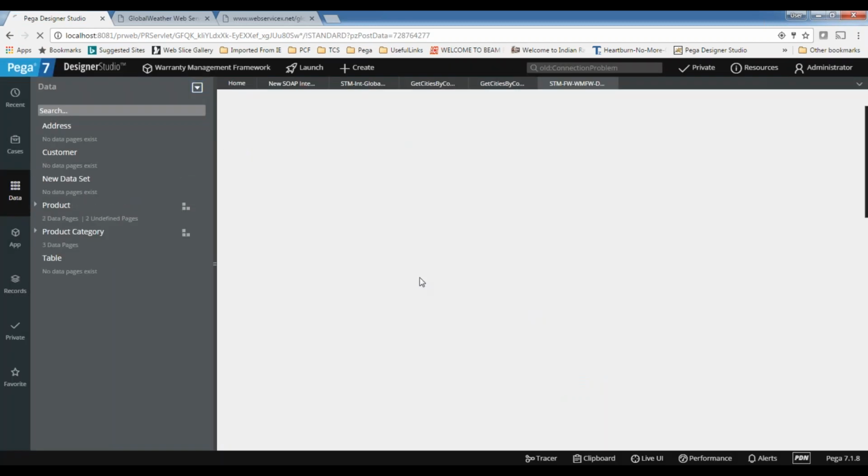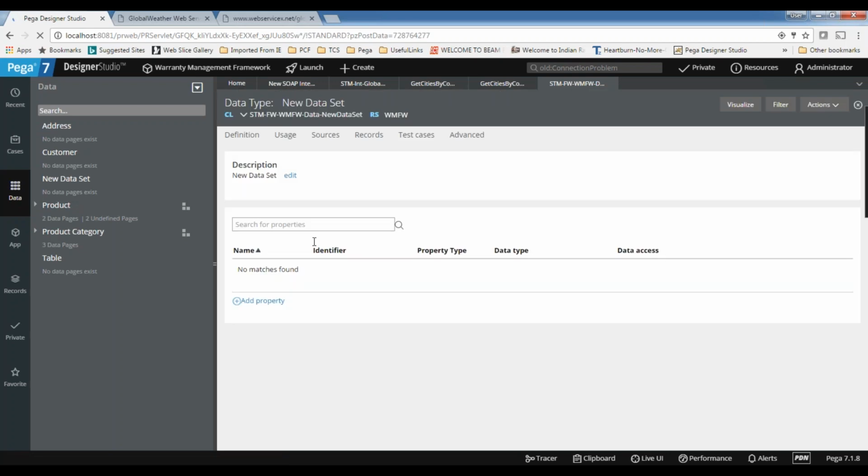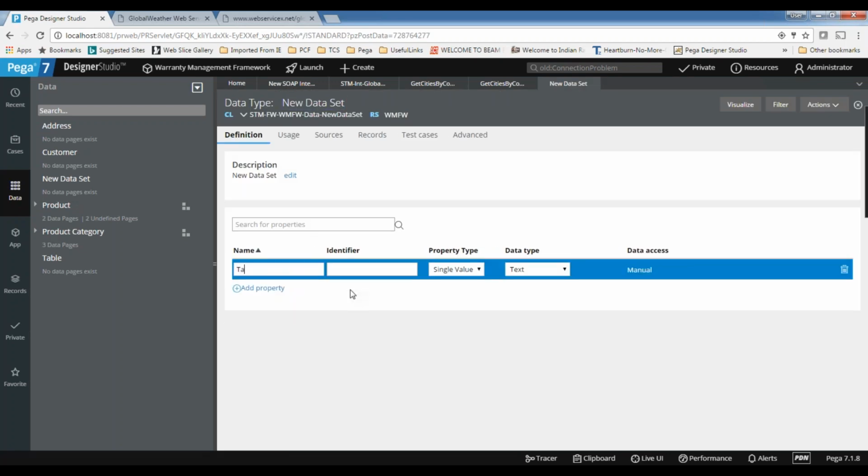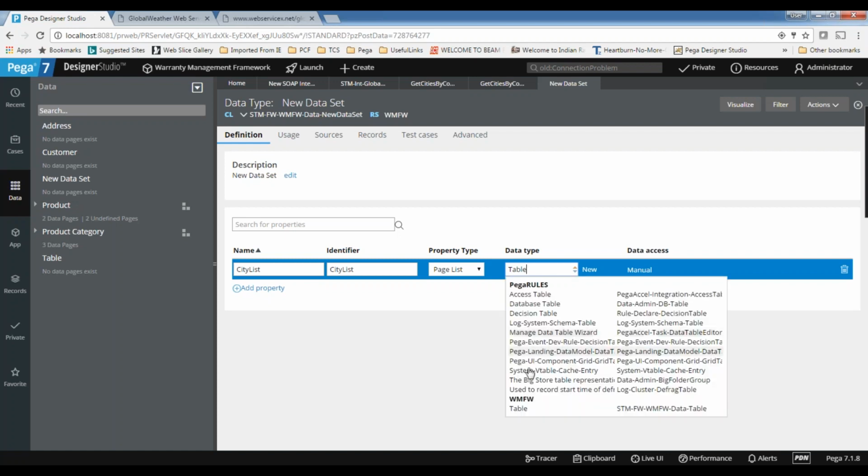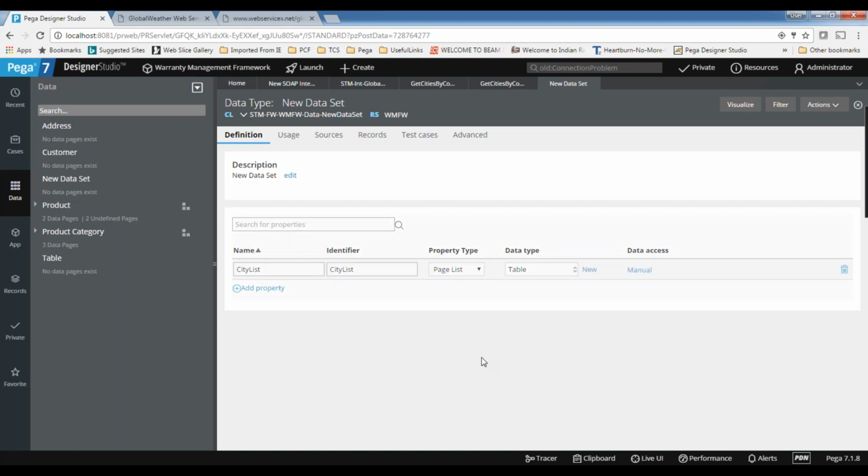And here in this case I will use some other property called table list, or we can make it a city list. Not table list. We can make city list. This is of type page list of table type, of type table. So this is how I did it. Now I prepared a structure.